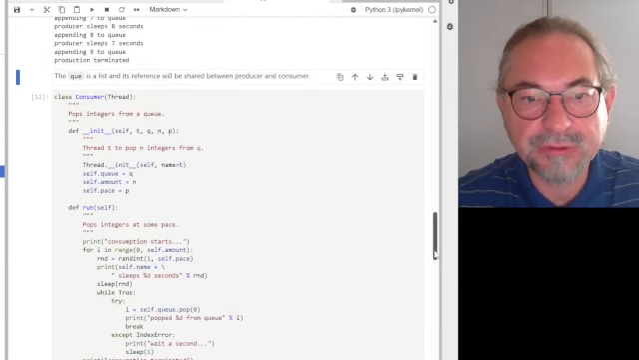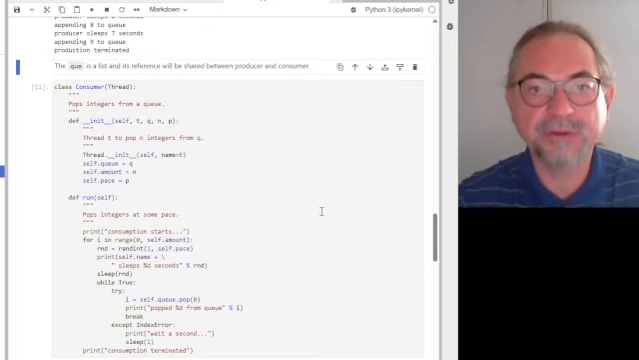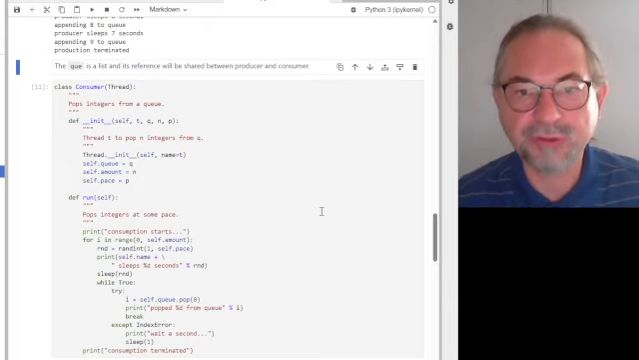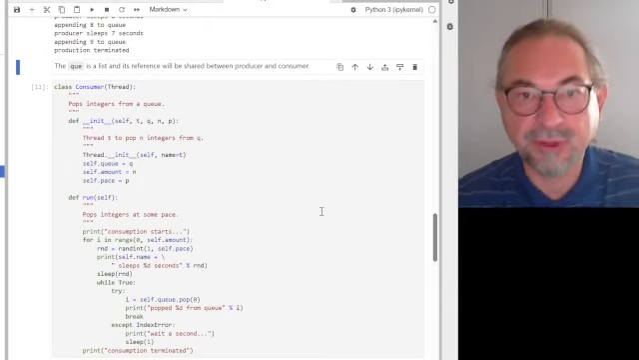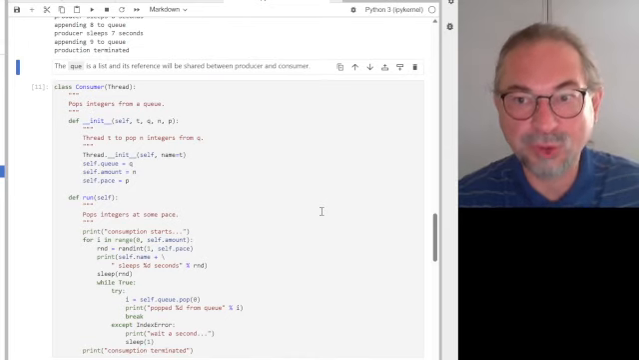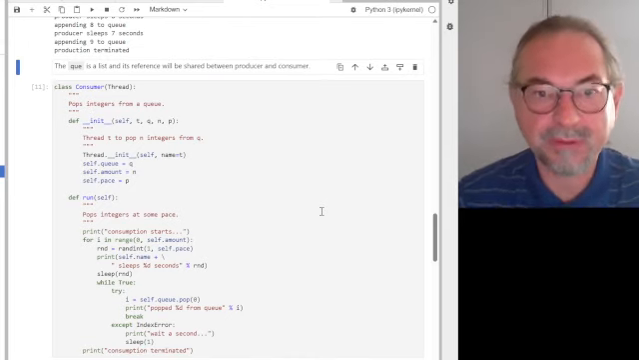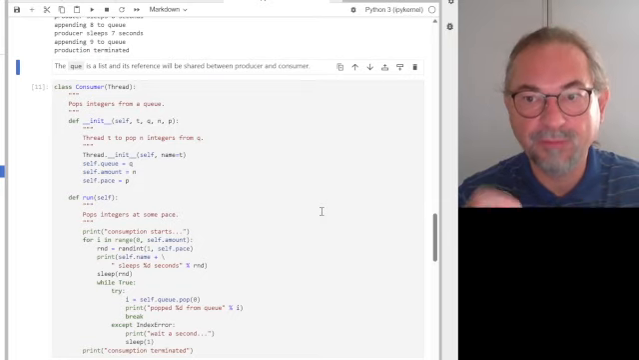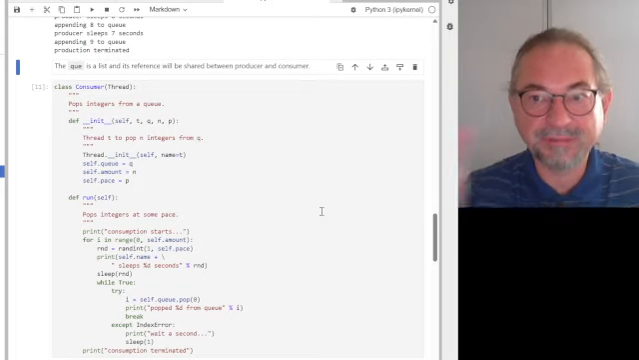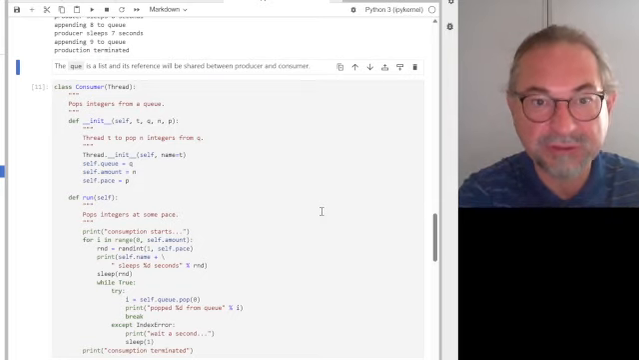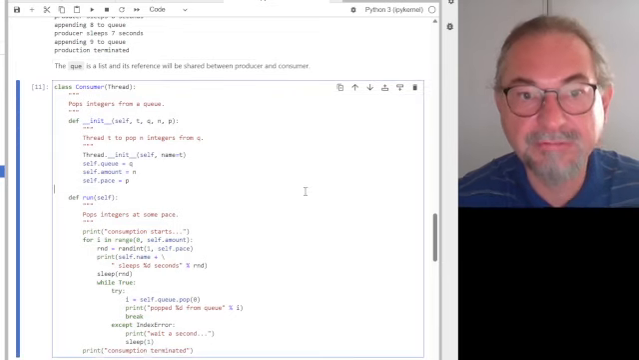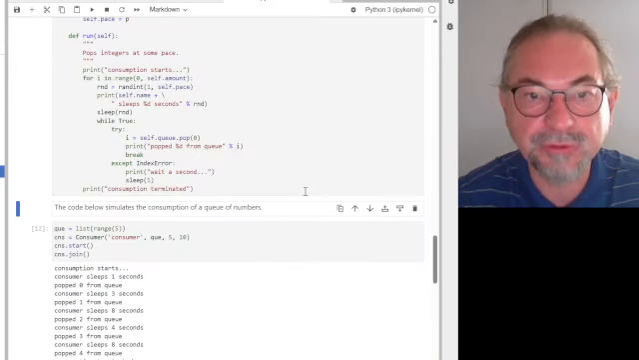We're going to do the same pattern now for the consumer. So the consumer takes in the queue. It will be the same queue. The queue, a list, is actually a sequence of names. So we will actually pass the same reference when we make a consumer and a producer.